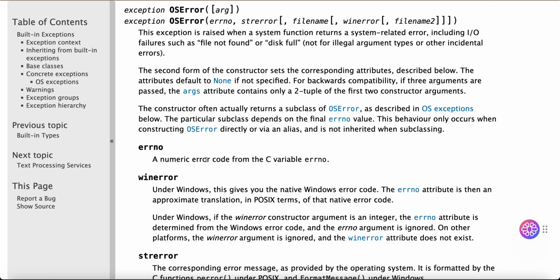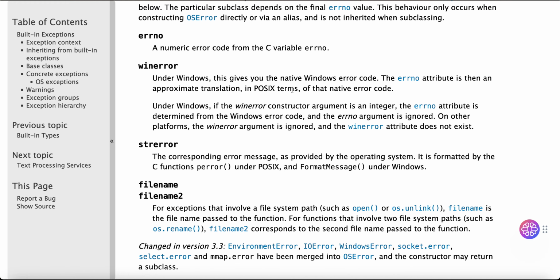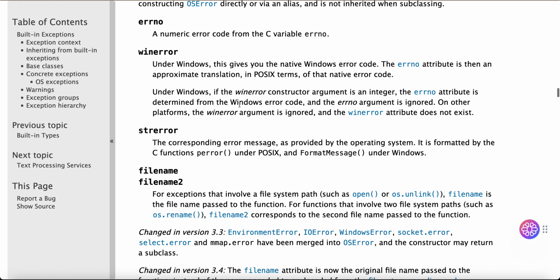errno, a numeric error code from the C variable errno. winerror, under Windows this gives you the native Windows error code. The errno attribute is then an approximate translation in POSIX terms of the native error code. Under Windows, if the winerror constructor argument is an integer, the errno attribute is determined from the Windows error code, and the errno argument is ignored. On other platforms, the winerror argument is ignored and the winerror attribute does not exist.